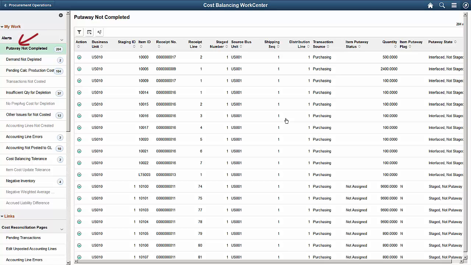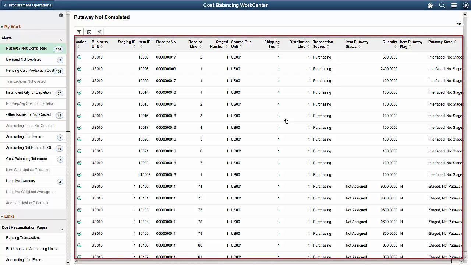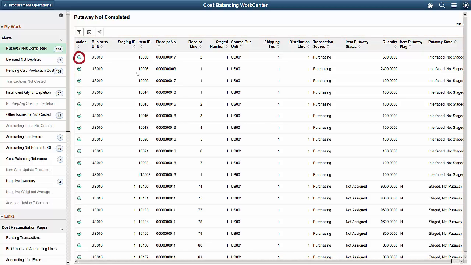The first alert, Put Away Not Completed, shows you the item receipt lines that have been received but not yet put away. The right-hand side of the screen shows you the pending receipt lines. Using the related actions, you can either send an email to your coworkers to notify them of the issue, or initiate the Load Staged Items process to complete the put-away process for the receipt lines.